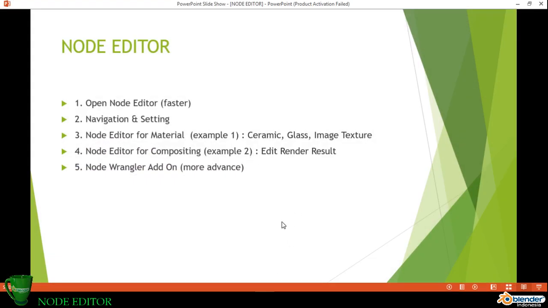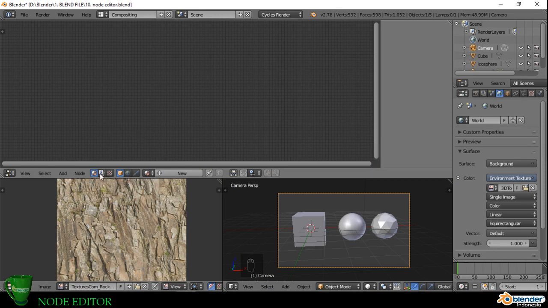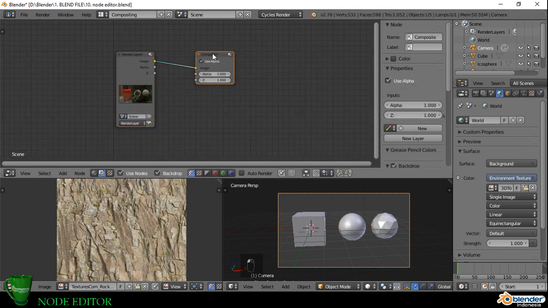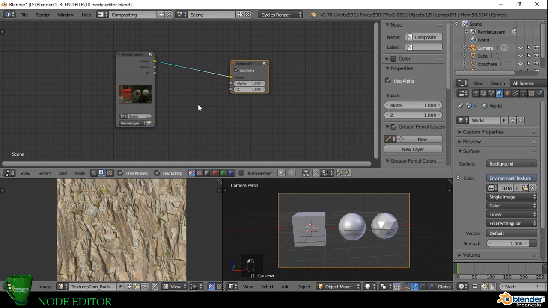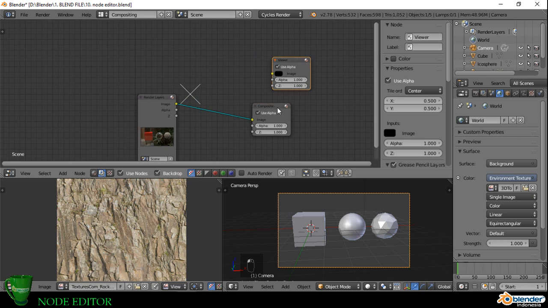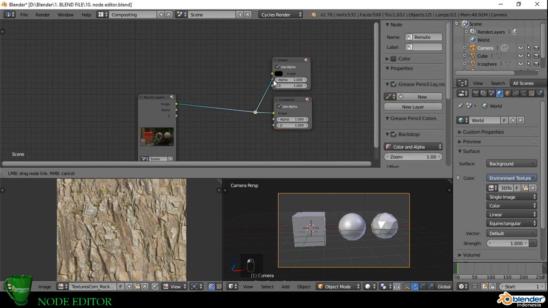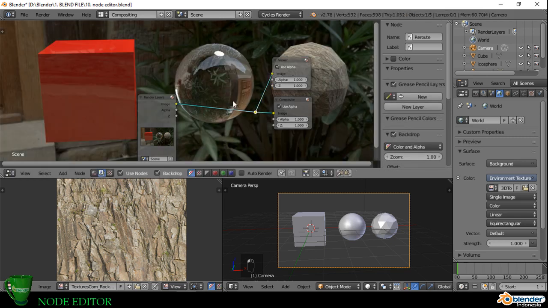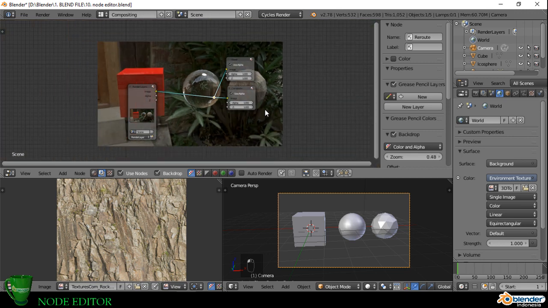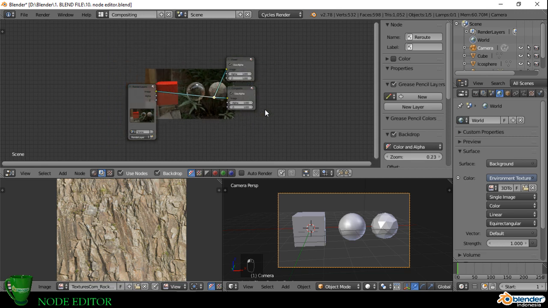Let's learn how to edit the render result. Okay. Click this button to go to compositing and check use nodes and backdrop. Backdrop, yes. But where is our backdrop? We have to add a new output, sorry, a viewer, to this and connect this to the image. So now you can see our backdrop. Okay, but maybe the backdrop is too big. Press V to zoom out, or Alt V to zoom in.